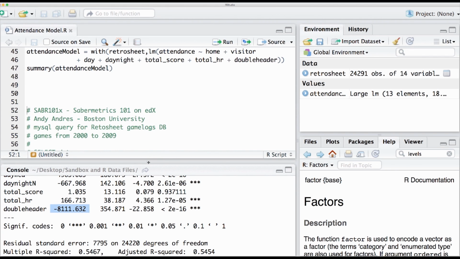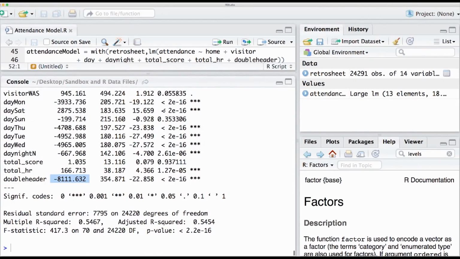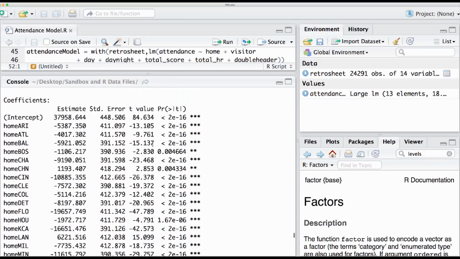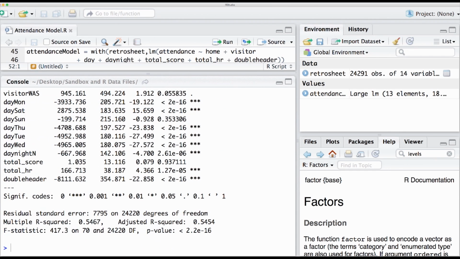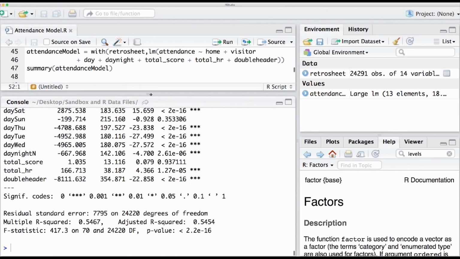We're modeling attendance, and when we model attendance this way, when we say attendance is impacted by the home team, the visiting team, the day of the week, game being played either in the day or the evening, the total score, the total home runs and doubleheader, attendance is modeled well with all these variables. Now, total score may not be important, but it's still included in the model. All the data is included in the model for attendance. So that's an example, looking at baseball data, of multiple linear regression in R.